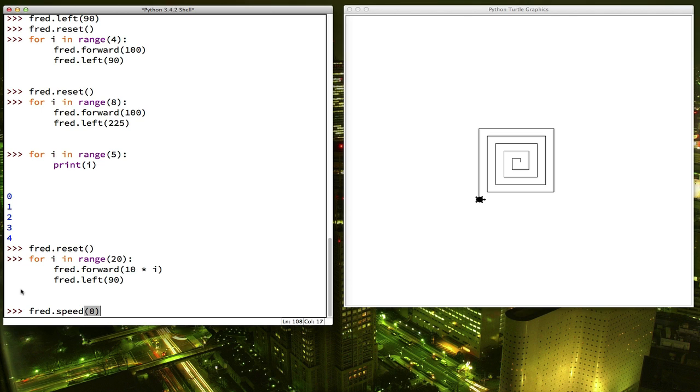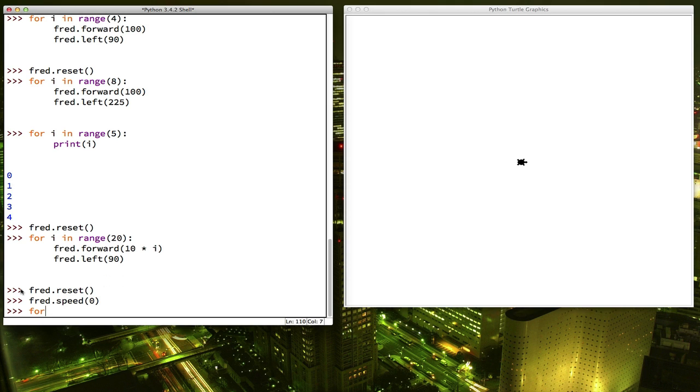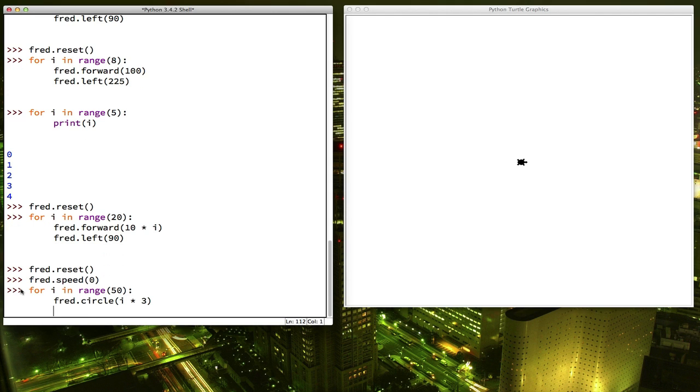Okay? So first, let's reset, and then we'll set the speed to 0. And now for this example, I'm going to count to 50. And each time, I'm going to draw a circle. And that circle is going to be I times 3 in radius. And then in between each circle, I'm going to turn left just 10 degrees. And watch what this draws.